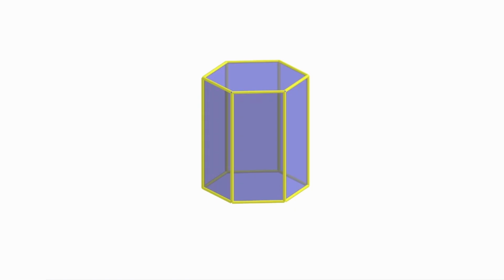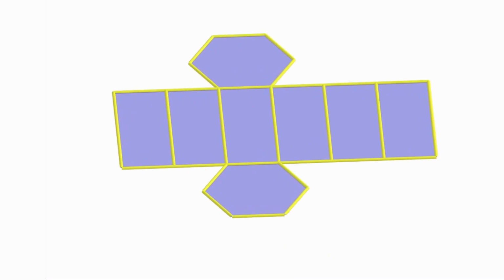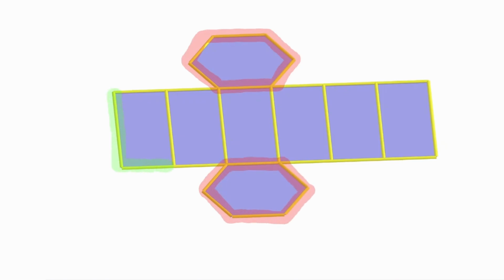Now let's consider this prism where the base is a hexagon. And we want to find out how much area we need in order to cover the whole prism. We can apply the same strategy. Let's get this prism and lay it flat on the surface. Now that it's down, we can find the area of each of those sections individually. Here we have the upper base. Here we have the bottom base. And here we have each of the sides that we had in the prism.